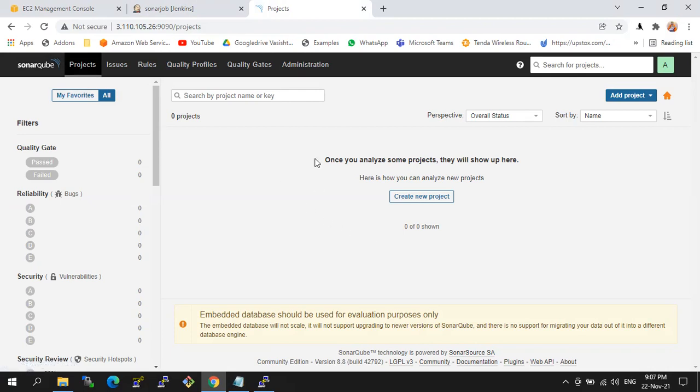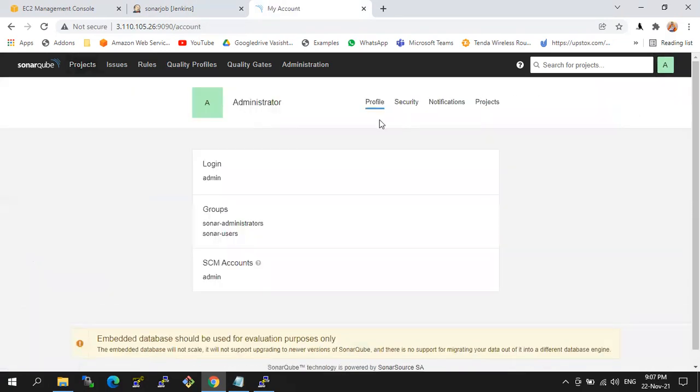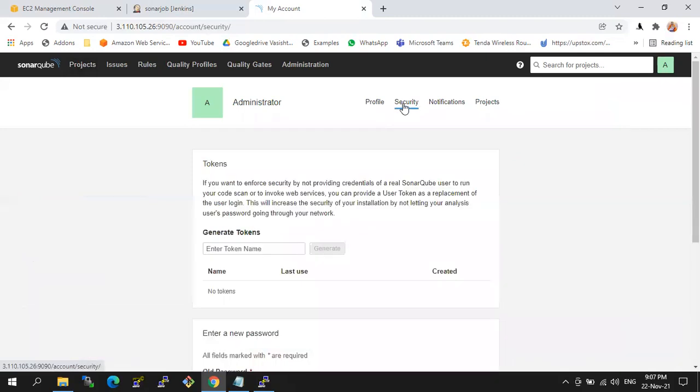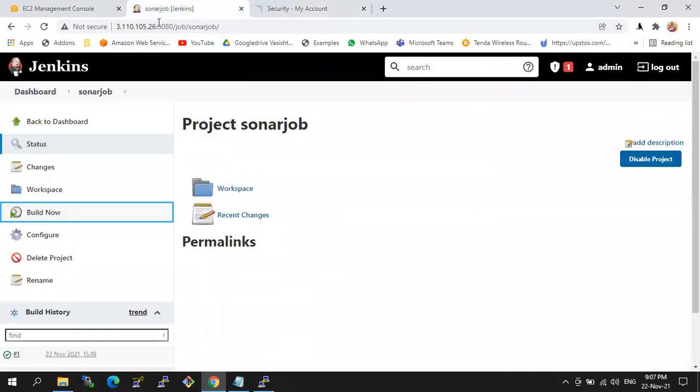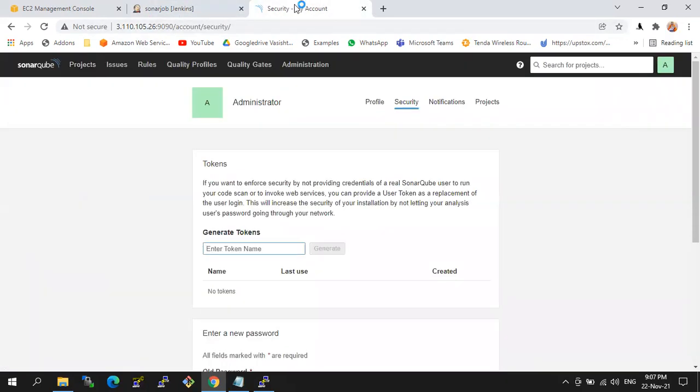So how to integrate with Jenkins? For that, click on the administrator console and go to My Account. In My Account, there is Security. In the security section, you need to generate tokens. If you want to integrate Sonarqube with Jenkins, you can give the username and password, and that is also fine, but username and password is not secure, right? A token is somewhat more secure. That's why in real time, tokens are mostly used instead of username and password.